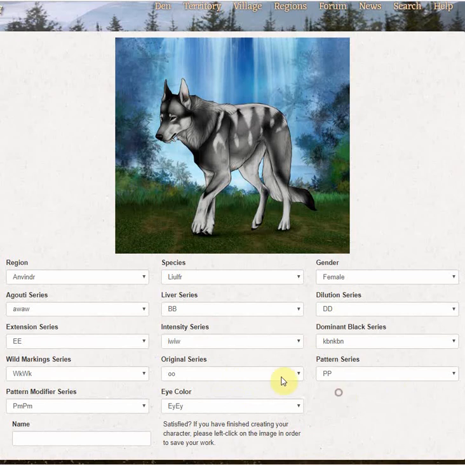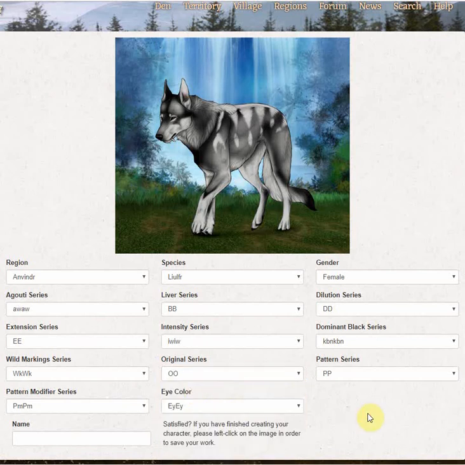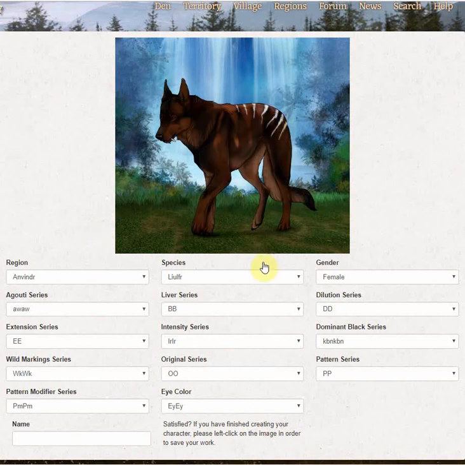So now we're going to get to the original series. Now, the original series is unique to the Liuflrs so far. So for the original series, we're going to start with capital OO. That is going to give you these white stripes along the back here. You can just see them faintly, just where we have this lighter colored character. But change it to red, you should be able to see it. There we go.